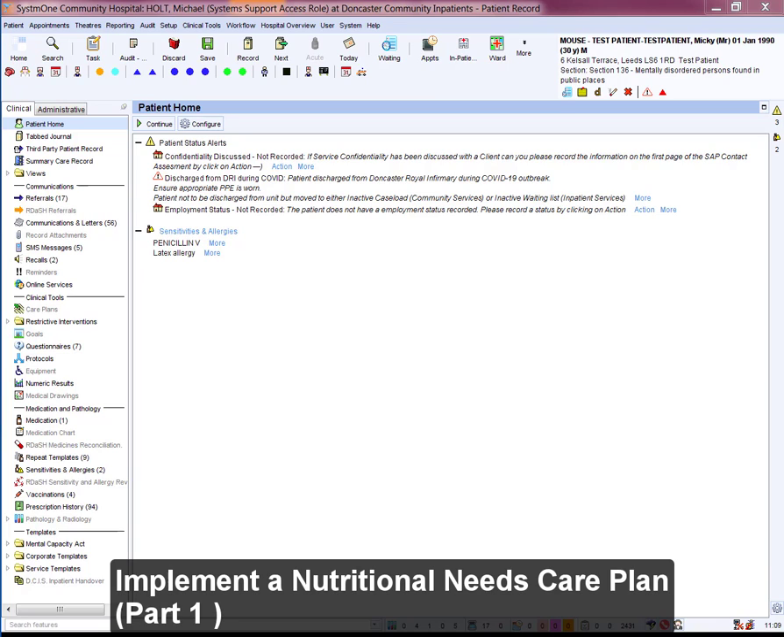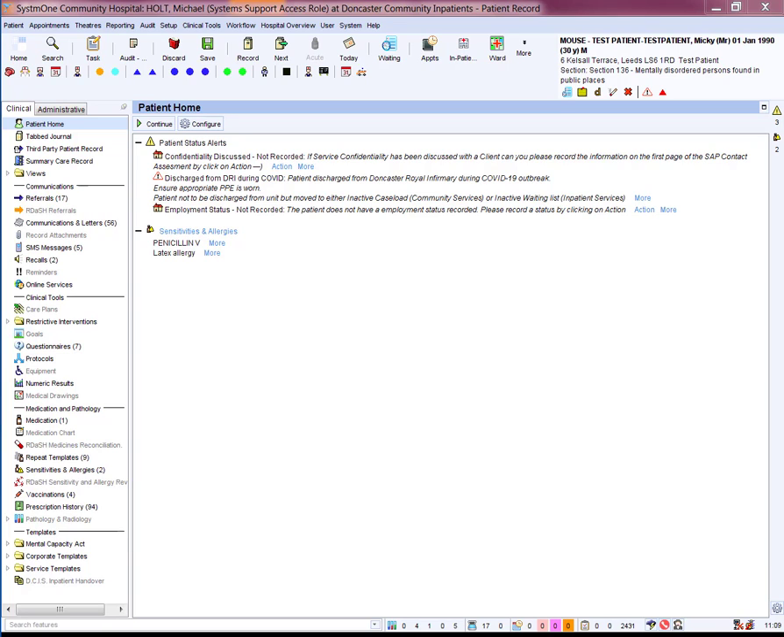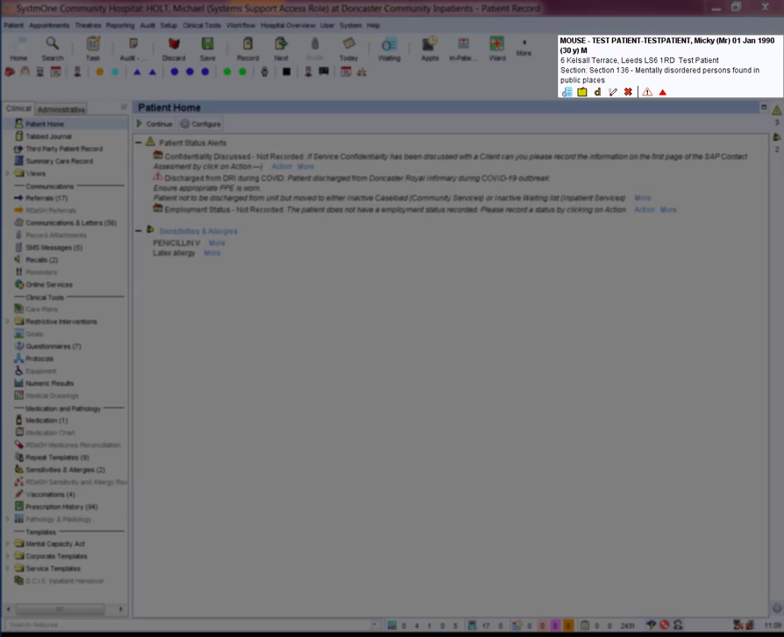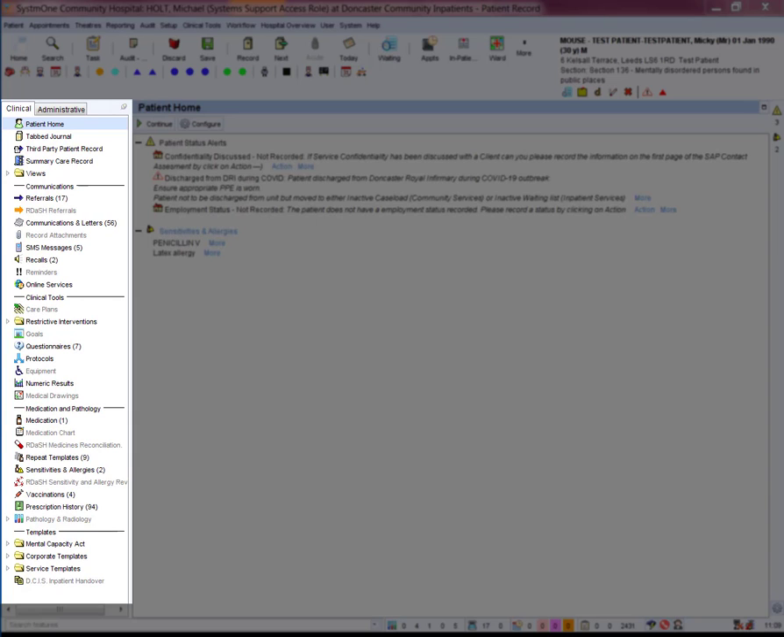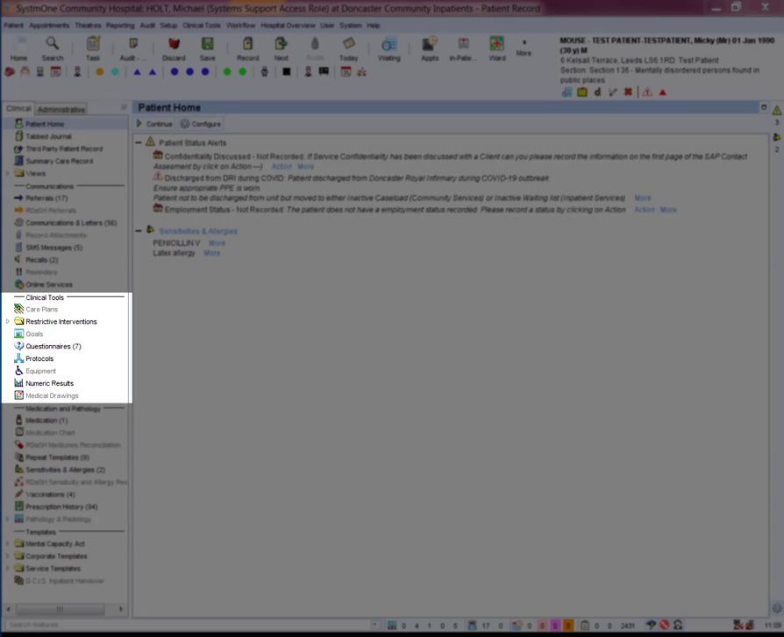Firstly, you will need to be in a patient's record. Currently I'm using a test patient to do this training video. I know this as in the top right hand side in the demographic box I can see the test patient's details. Once I've loaded the patient's record, using the clinical tree on the left hand side, I'm looking for the section which says clinical tools.